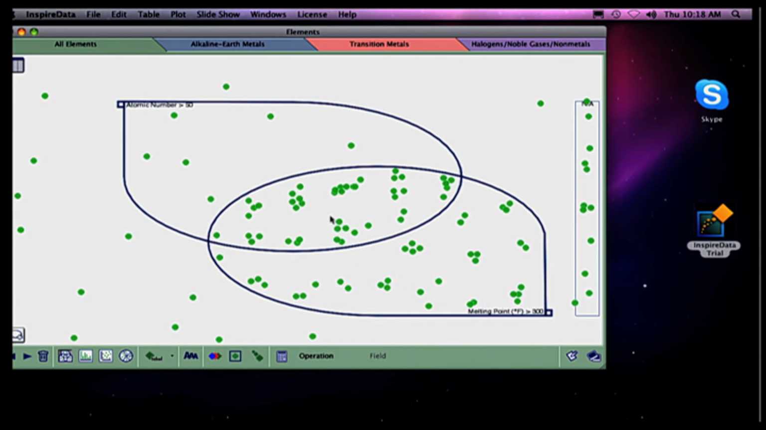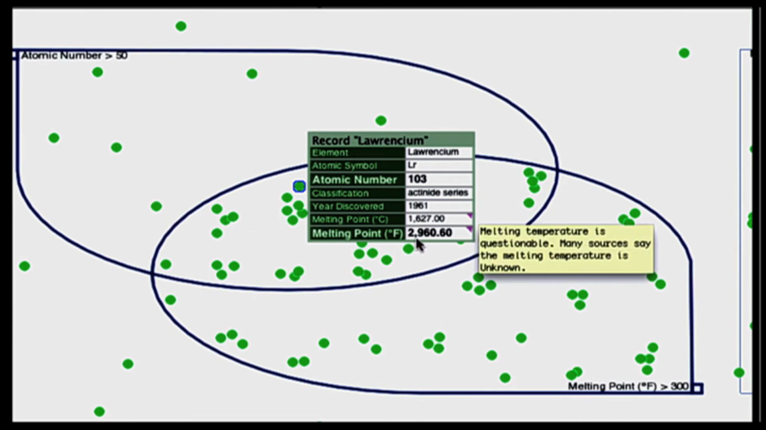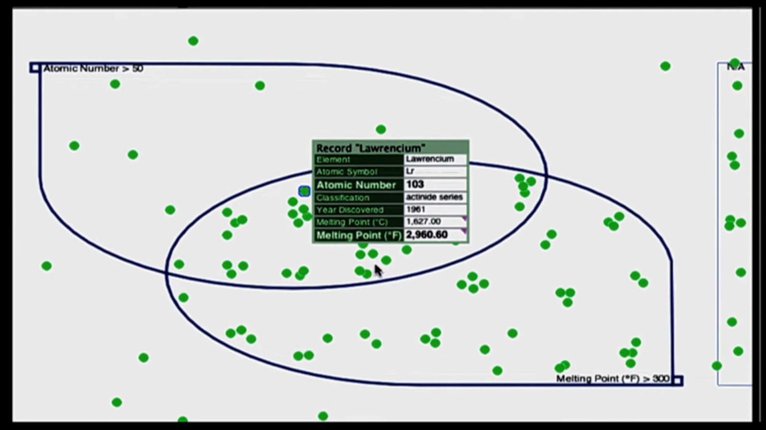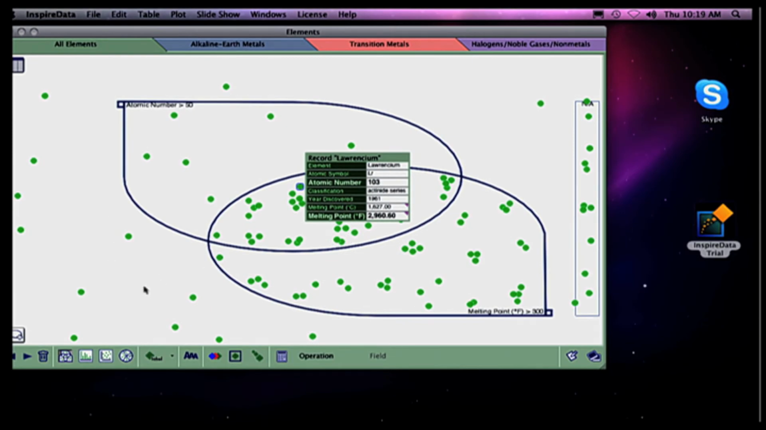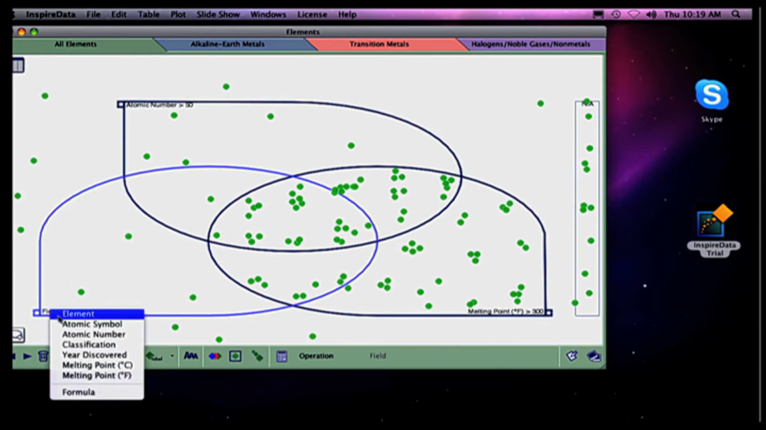Let's see if that's true. Let's click one and find out. I'm going to randomly click that one. Well, the atomic number is 103, so it certainly is greater than 50, and its melting point is 2,960 degrees. It certainly is much greater than 300 degrees. And now I can actually even add up to three of these.